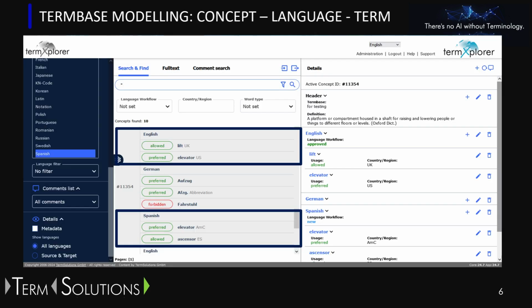This is termXplorer. The number of this entry is called the concept number. Here in the middle, in the search bar, you can see that for the concept number 11354, there are 2 synonyms in English, lift and elevator, one used in British English, the other in American English. And you have 2 synonyms in Spanish too. In Spain, ascensor is used, and in America, elevador is used.